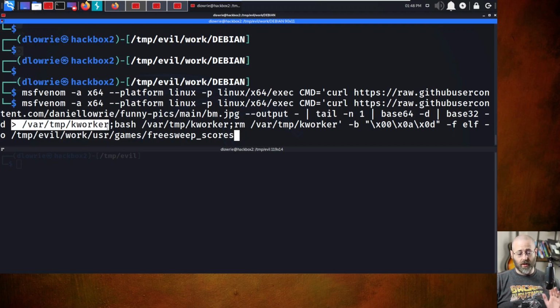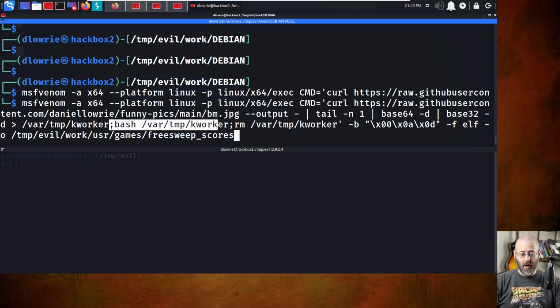So I'm going to make this file called kworker and then a semicolon, which means string to the next thing I want you to do. I'm going to run whatever is in there. Now I'm running bash. You'll notice I didn't have a shebang or anything. This is basically creating a bash script with one line inside of it that doesn't have a shebang, and it's not executable. You'll notice there's no chmod here.